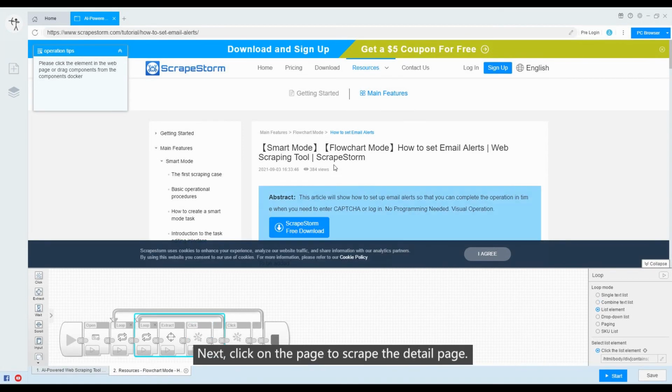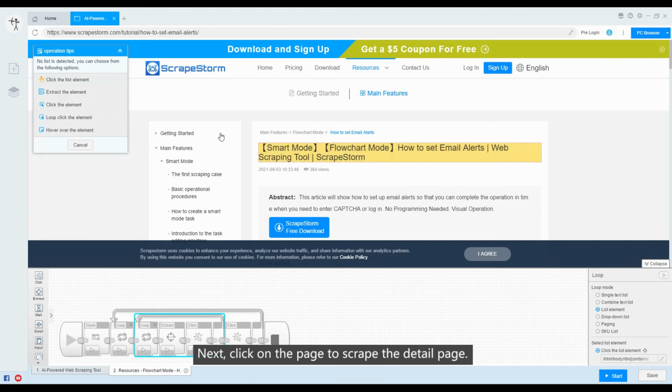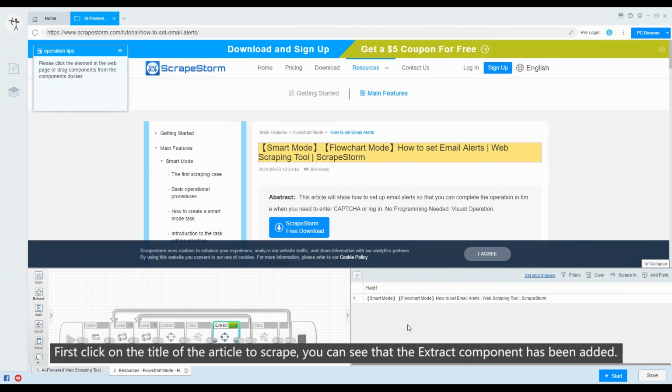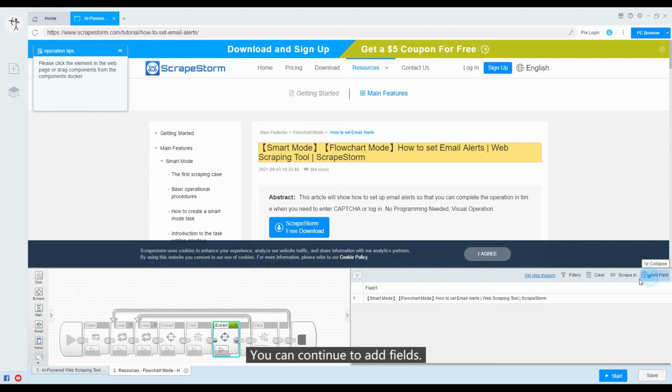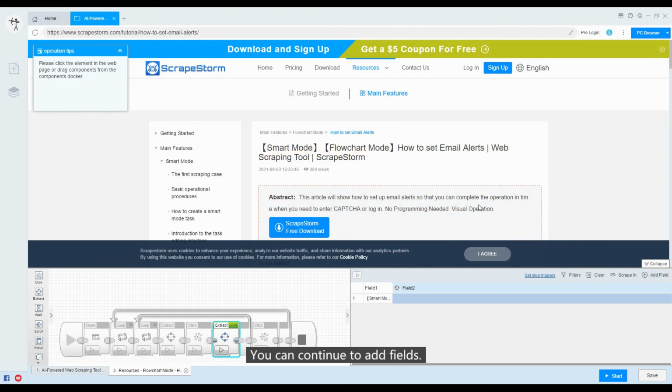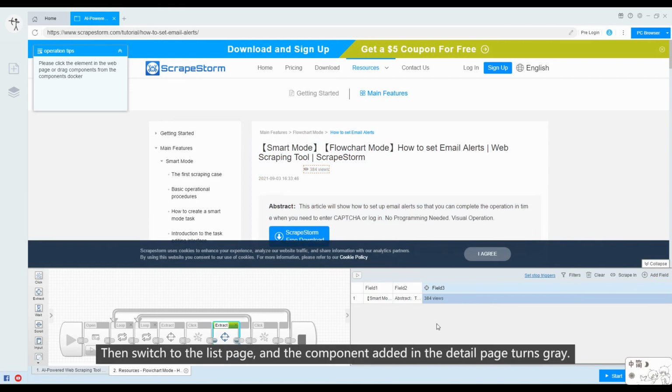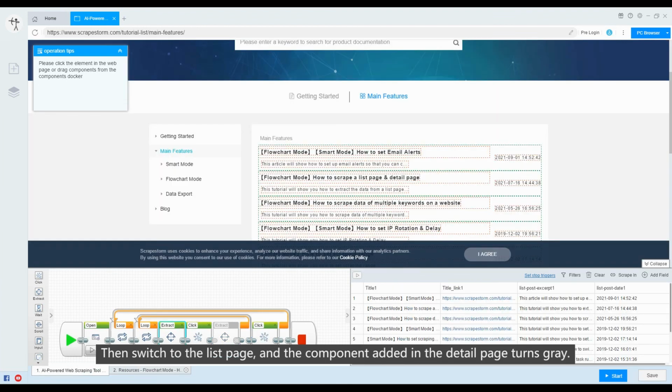Next, click on the page to scrape the detail page. First, click on title of the article to scrape. You can see that the extract component has been added. You can continue to add fields. Then, switch to the list page, and the component added in the detail page turns gray.